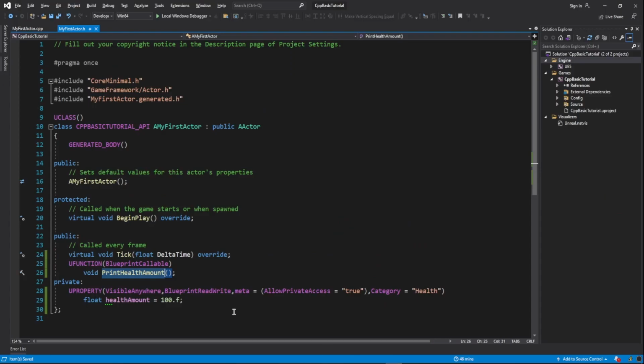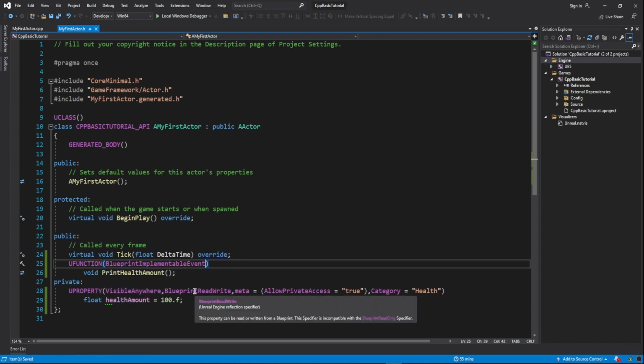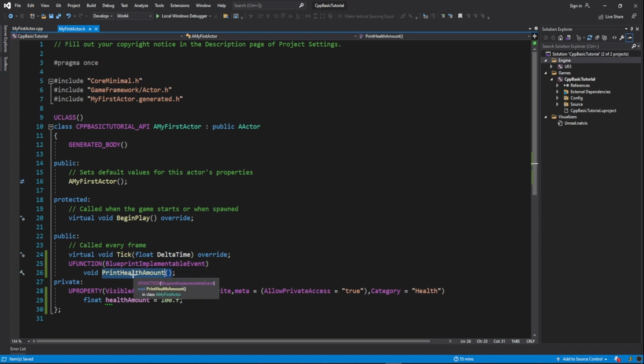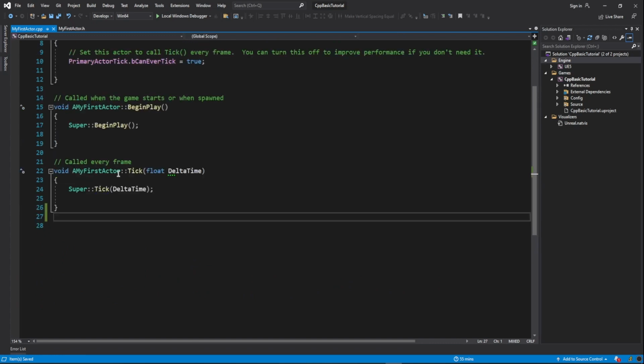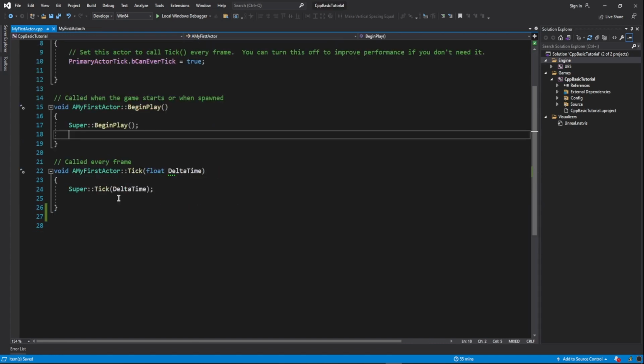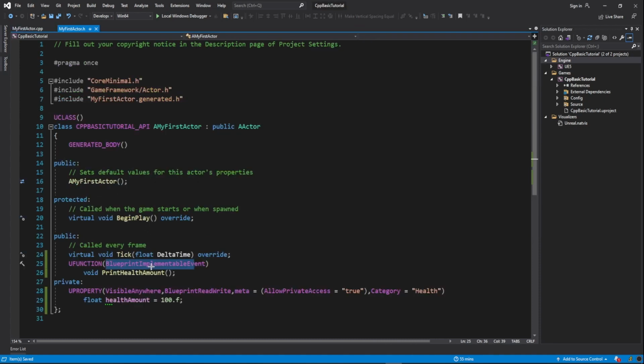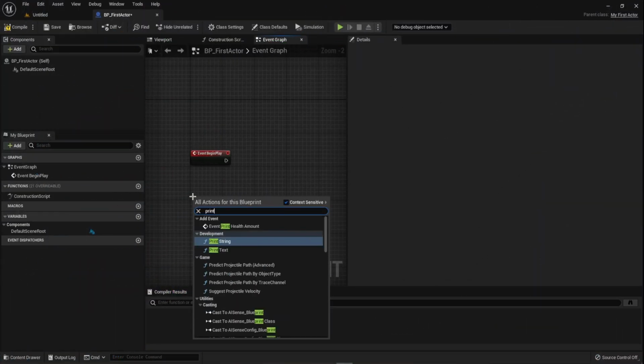Now let's talk about a specifier, which is BlueprintImplementableEvent. Now this function is going to be implemented in the blueprints, but because this function is a BlueprintImplementableEvent, this function cannot have a body, but another function can call this function. Let's call this function in begin play, print health amount, and with this specifier you will be able to edit this function in blueprints.